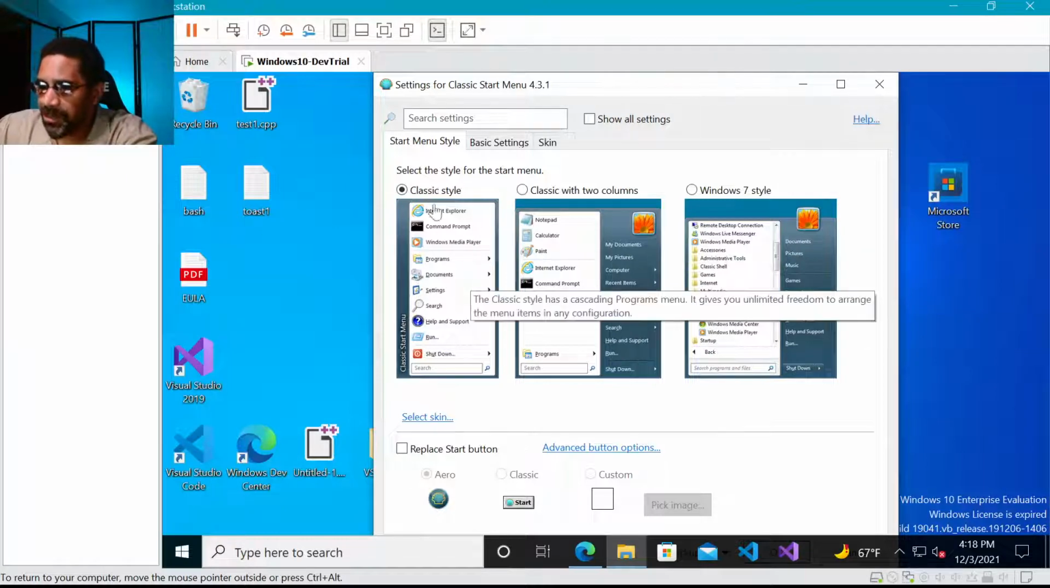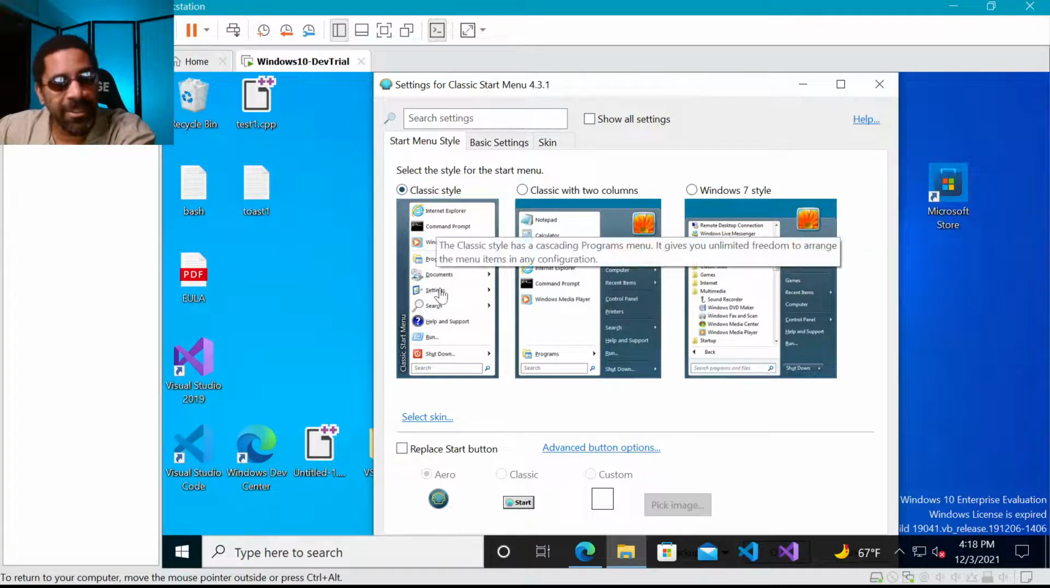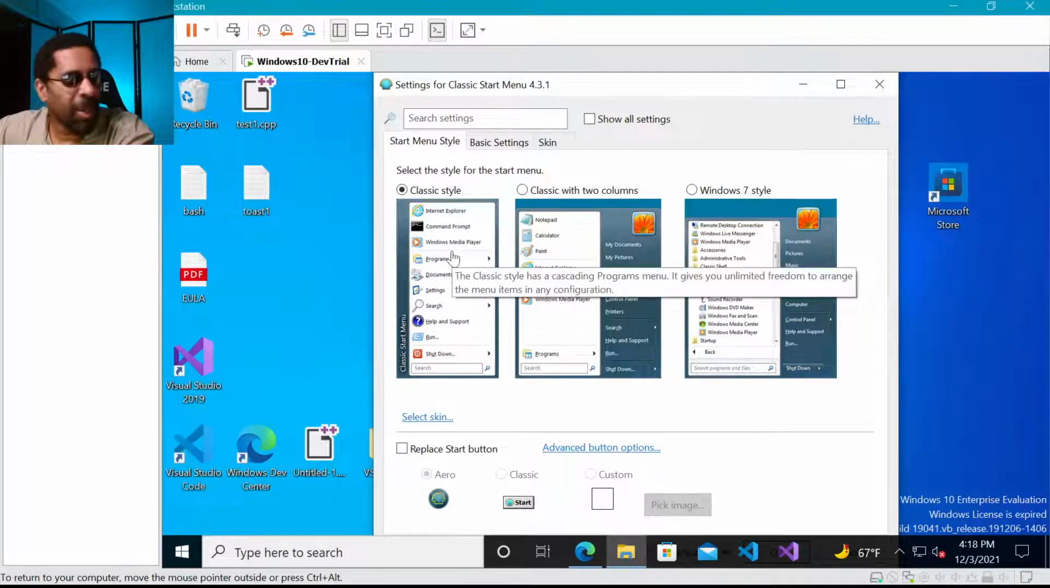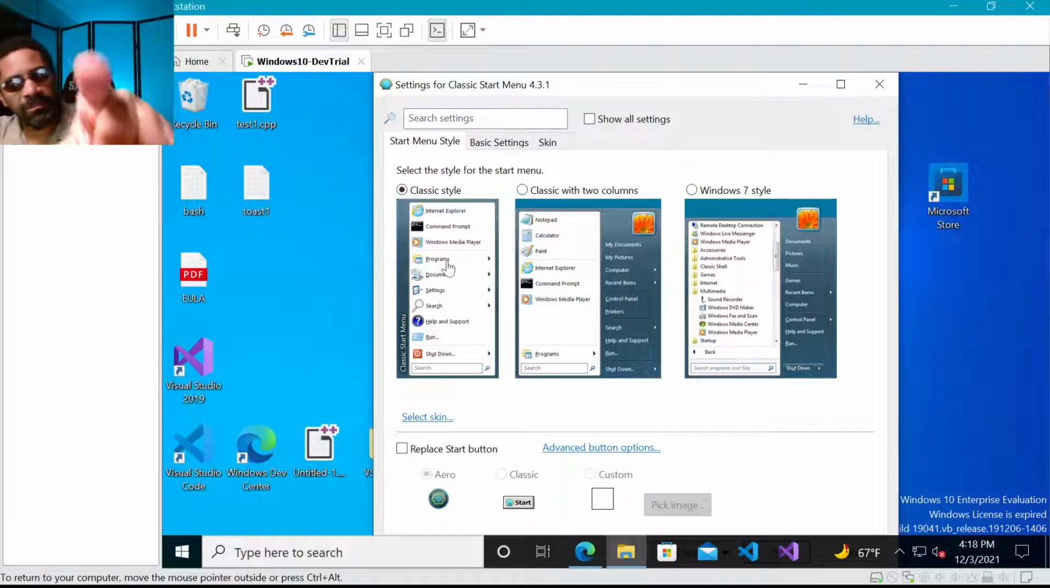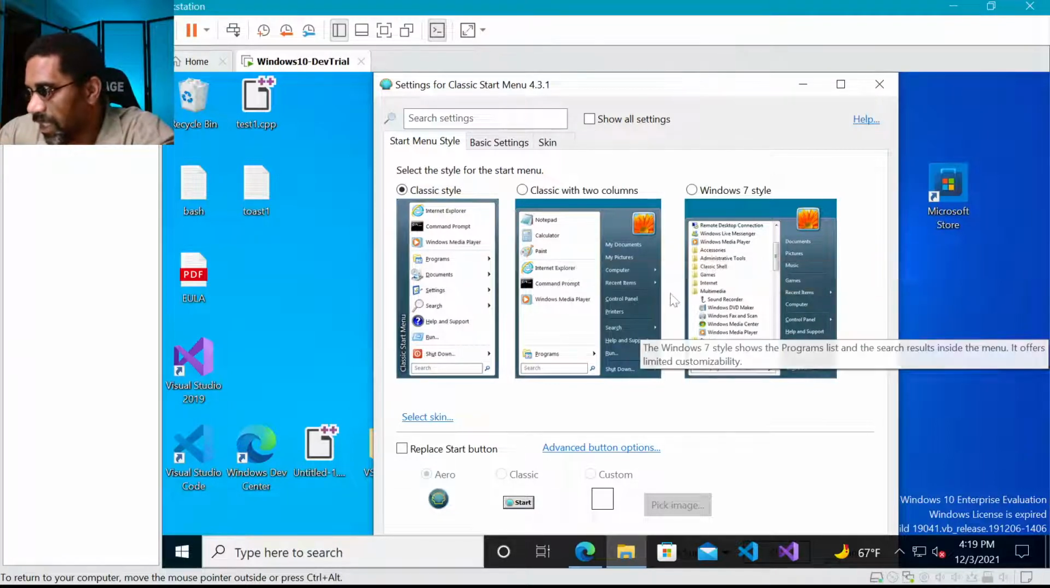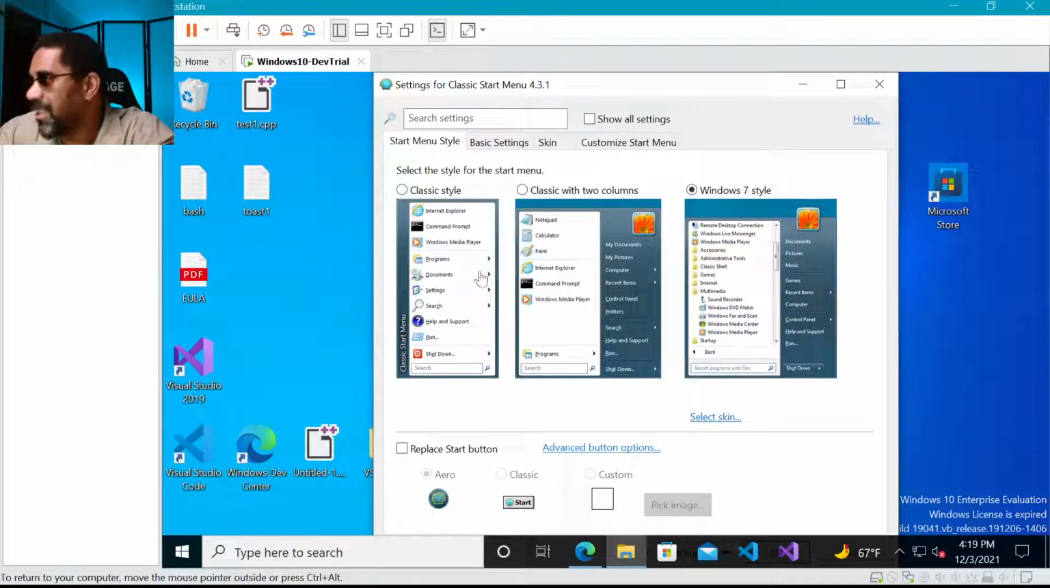I use this ClassicShell, this classic style right here. See that Windows 95 look? I'm old school, so that's what I want. Yeah, I want that Windows 95 look. Classic style. But everybody has their choice. I don't like the Windows 7 one too much, but do y'all want to see each one of these?